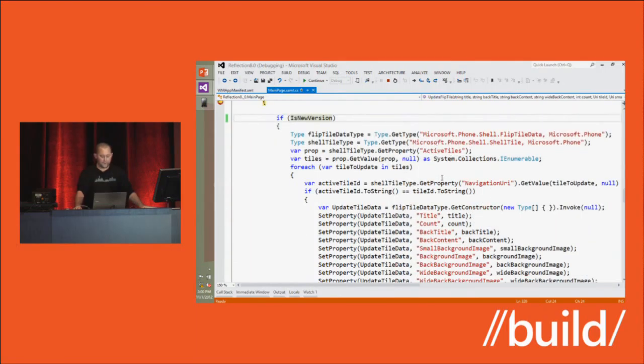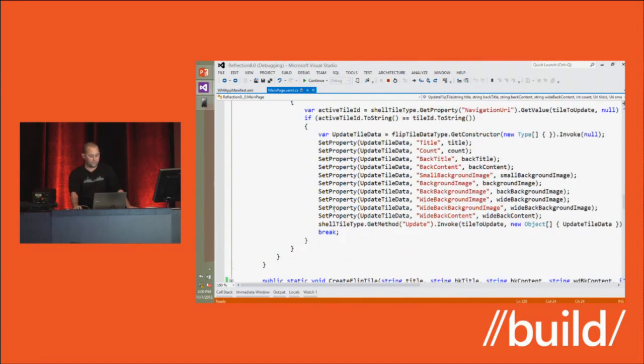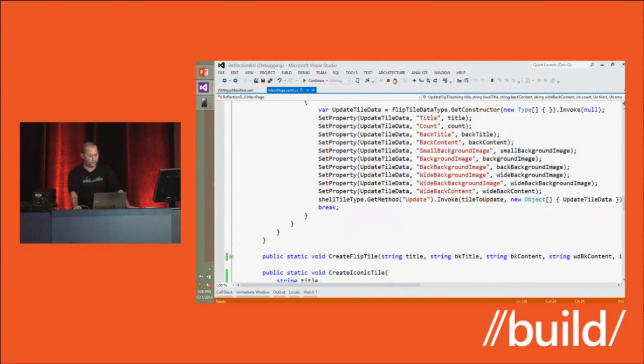Once I've done this, it probably looks familiar to you in terms of the names of the things I'm calling. The thing is, this is reflection, so it's a little bit messy. You have to be careful because you have to know what everything is called. It's not easy to just get IntelliSense. You should check the documentation very carefully as you're doing this and make sure that you're using all the right property names. But essentially, if you grab everything you need correctly and then invoke the method to update the tile, it does go out and update the tile as you'd expect.